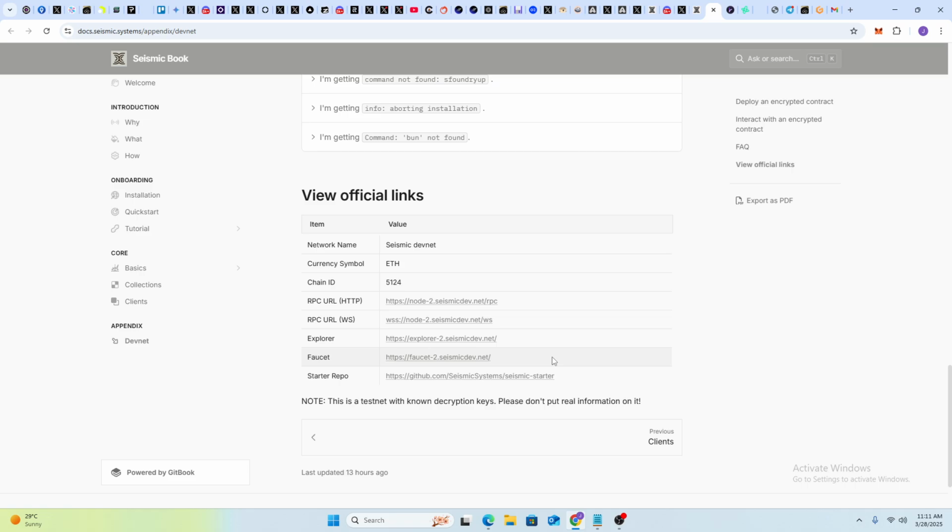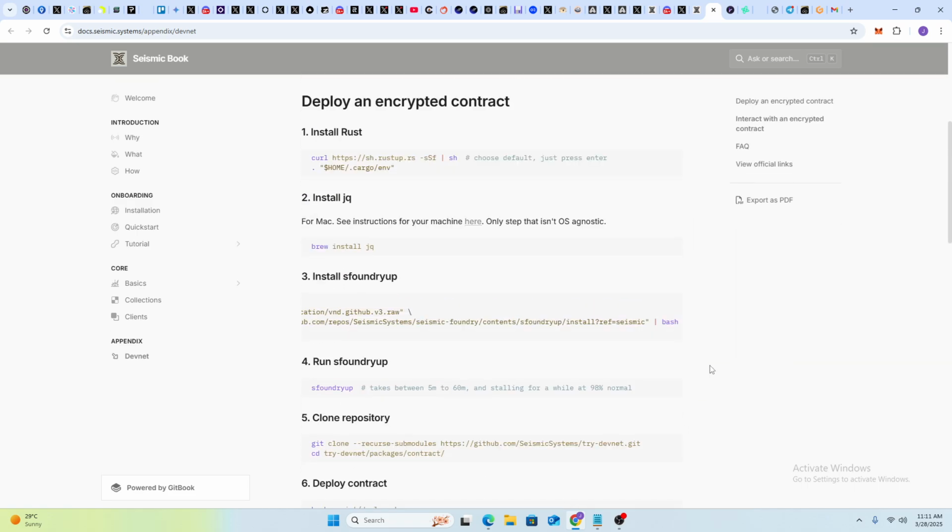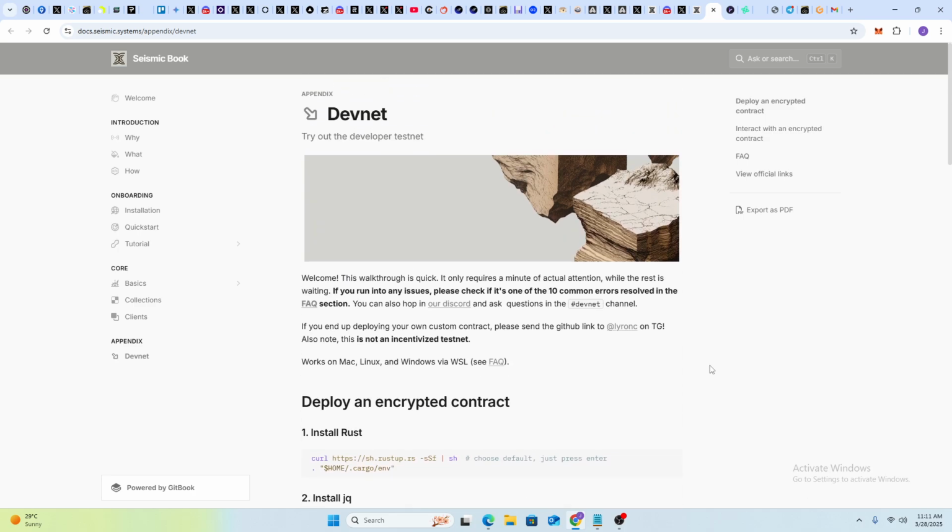And so this is a testnet with known decryption keys. Please don't put real information on it. Okay. So now it's said that this is not incentivized, by the way, but of course you are contributing to their evolution. So it's said that if you deploy your own custom contract, please send the GitHub link to this.